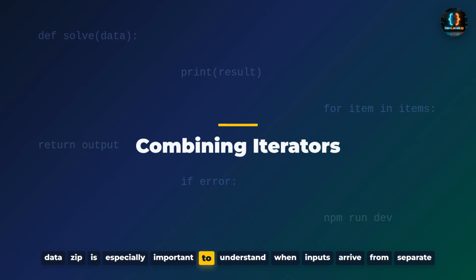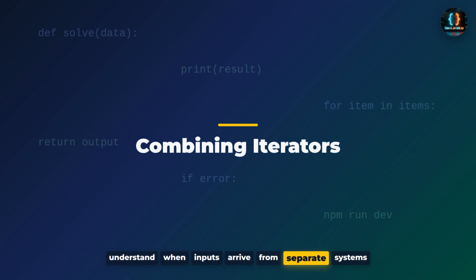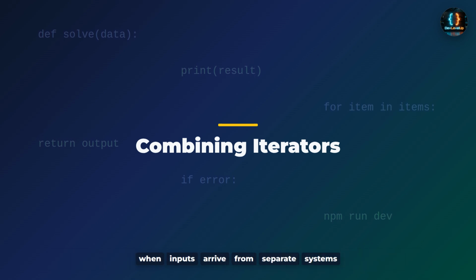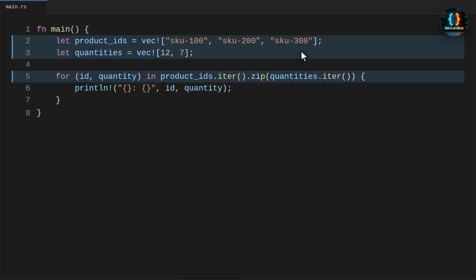Zip is especially important to understand when inputs arrive from separate systems. We have 3 product IDs but only 2 imported quantities. Let us zip them and run the code. The result looks normal at first, but SKU 300 disappears with no warning.